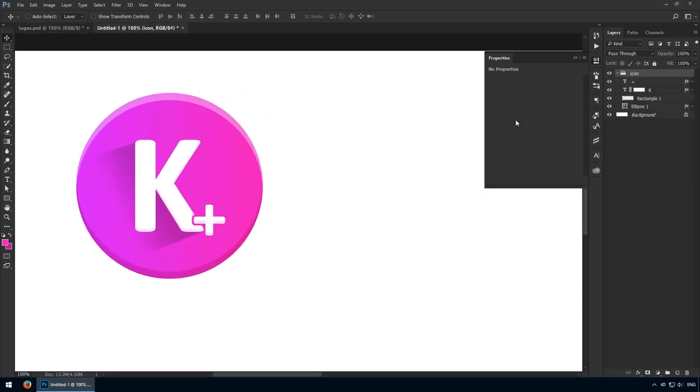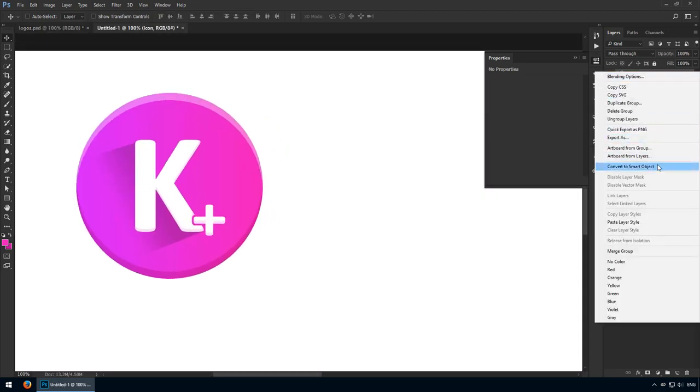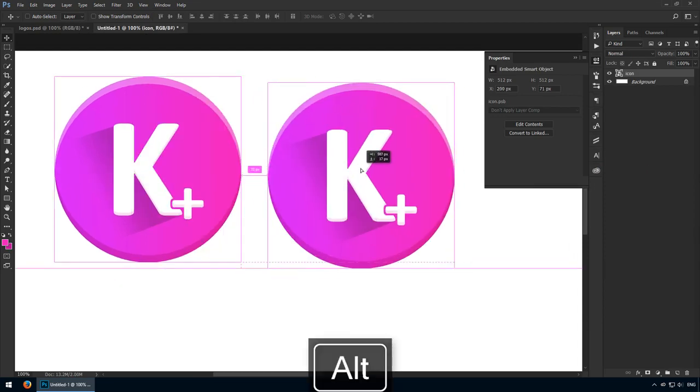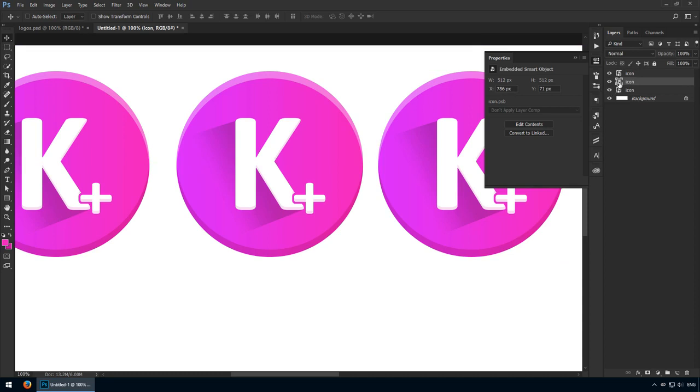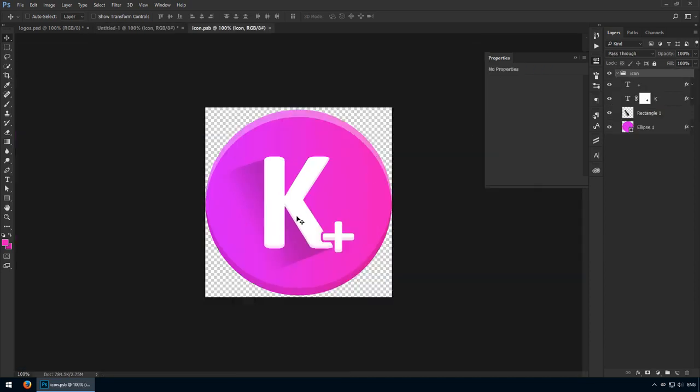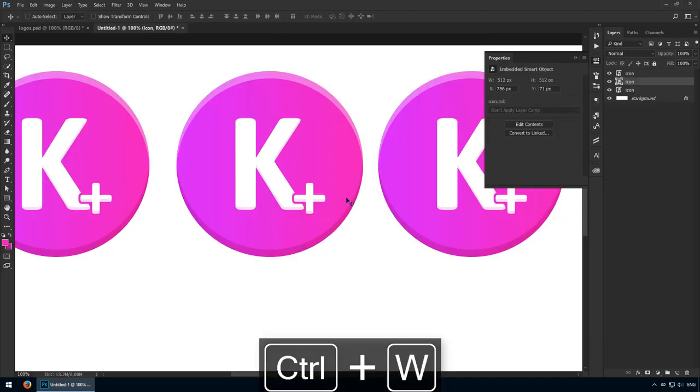Back to our topic. We have this design and we'll convert it to a smart object. Now I'll make two copies, and like you previously saw, I can double-click on any one of their thumbnails and I'll gain access to all those files. If I delete the shadow and I hit save, that's going to be reflected on all of them.